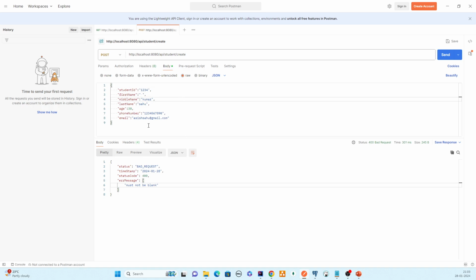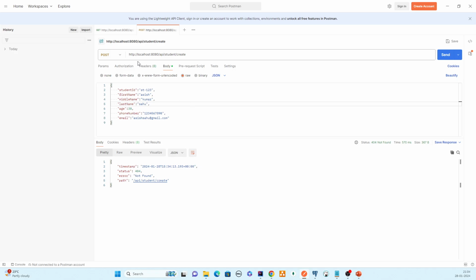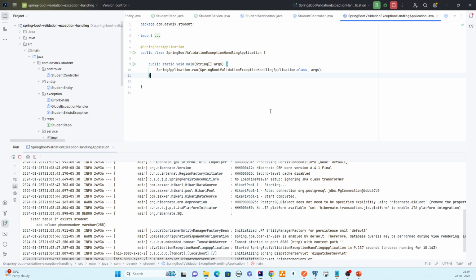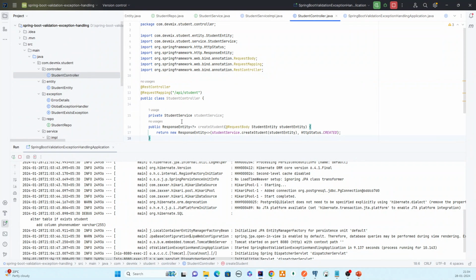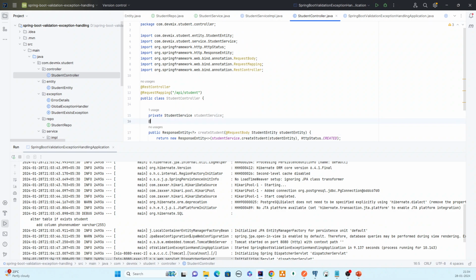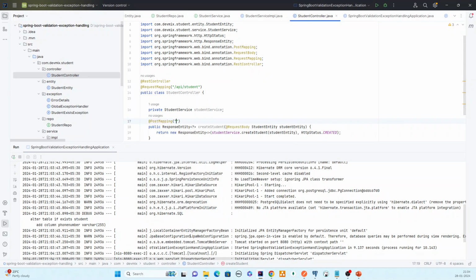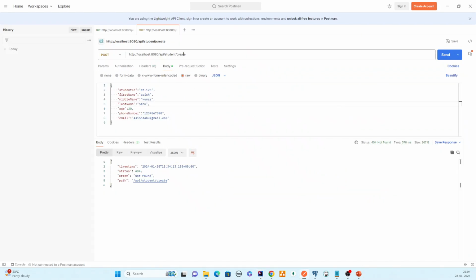Create student, for example. Student ID I had given ST123. Okay. Last name I had given Ashish, and Kumar Saur, age is 30, phone number, email. Okay. The URL is localhost API student. Okay, we did provide it. That's our post mapping, that's create only.